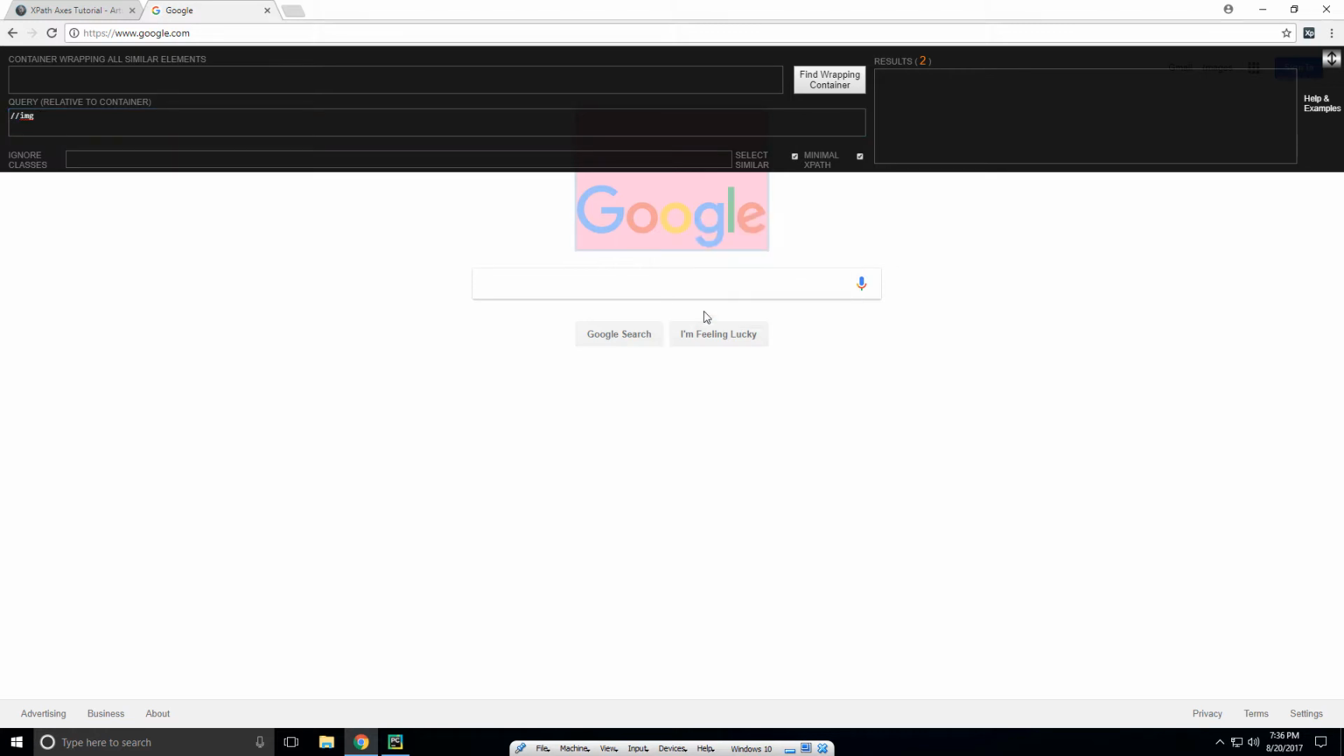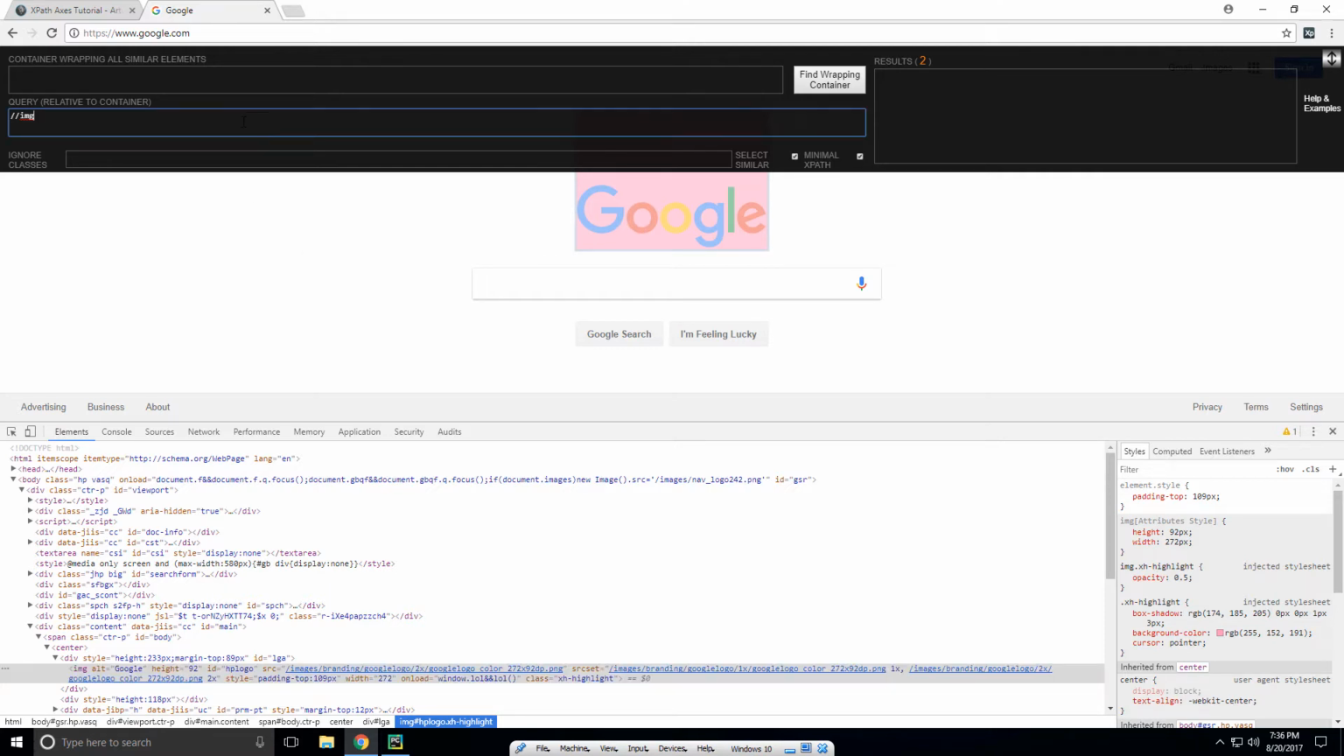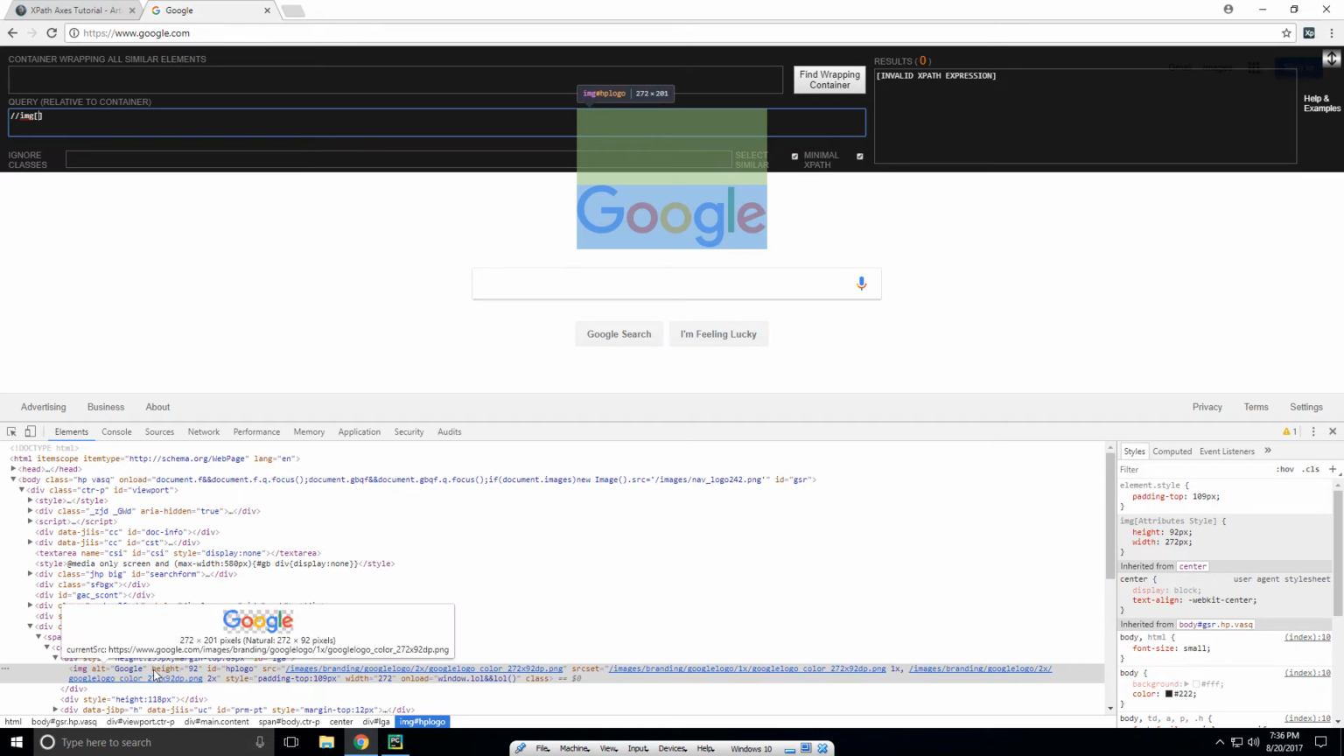Now, if we want to isolate or create an XPath specific to this image, what we can do is use the brackets. And then inside the brackets we can specify certain properties, or as they're also called, attributes. Here we have source or ID or alt, style. All of the properties with the equal sign can be treated as attributes.